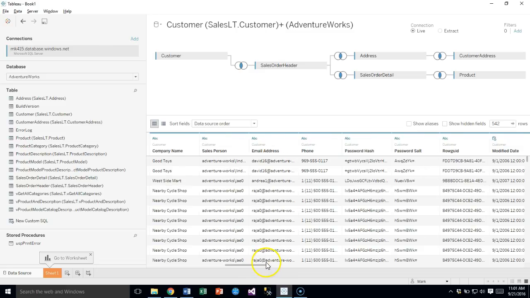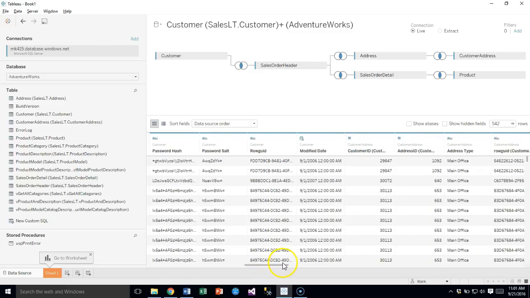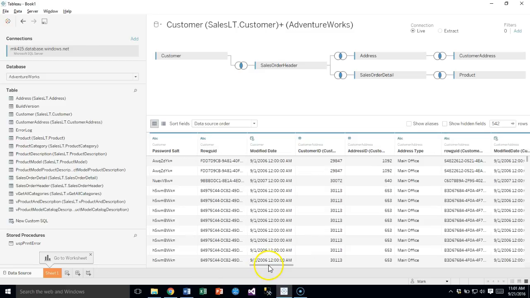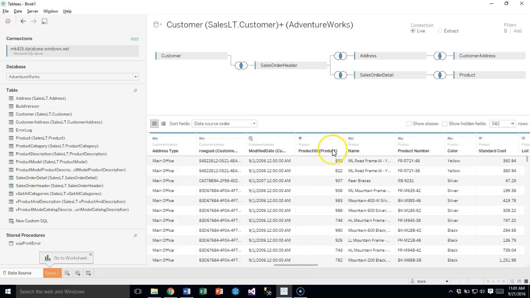Alright, company name, salesperson, email address, password, yep. It would be fun if we could see if we can hack those passwords. Anyway, product ID right there, product name, product number. We've got order detail. I think this might be everything you'll need, but I'm not going to guarantee.